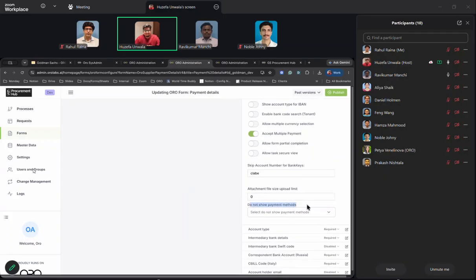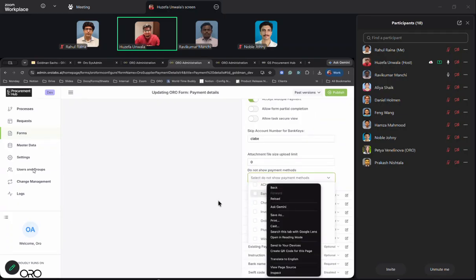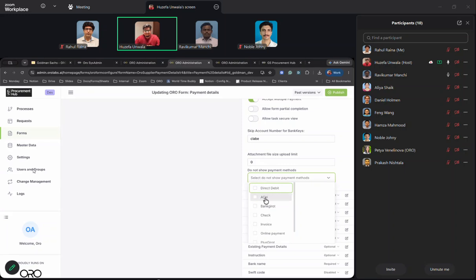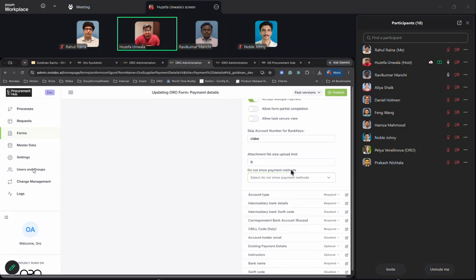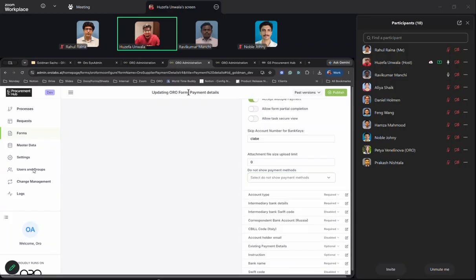Similarly, you also have do not show payment methods. You remember the payment methods master data that we saw. This is the list of all the payment methods that are available. But if, for example, there are specific payment methods that you don't want to show by default, irrespective of the country configuration that we saw, then you can directly select those here, or you can directly select them in a request where this form is being used.